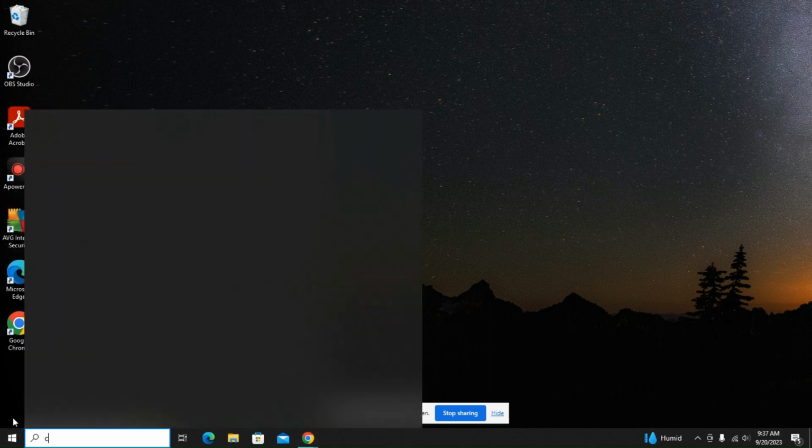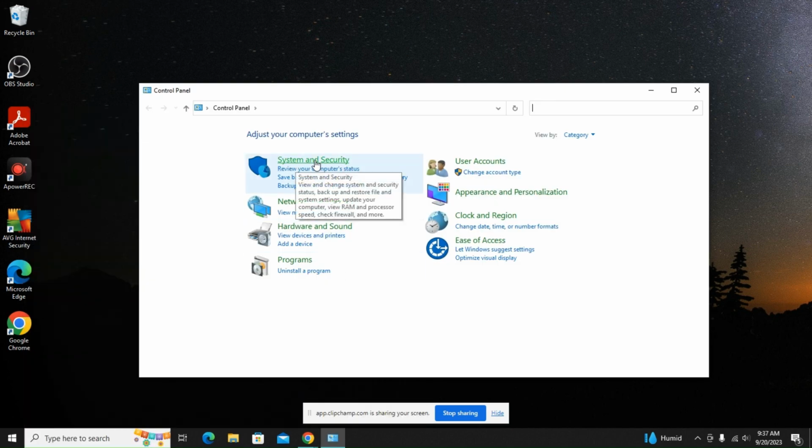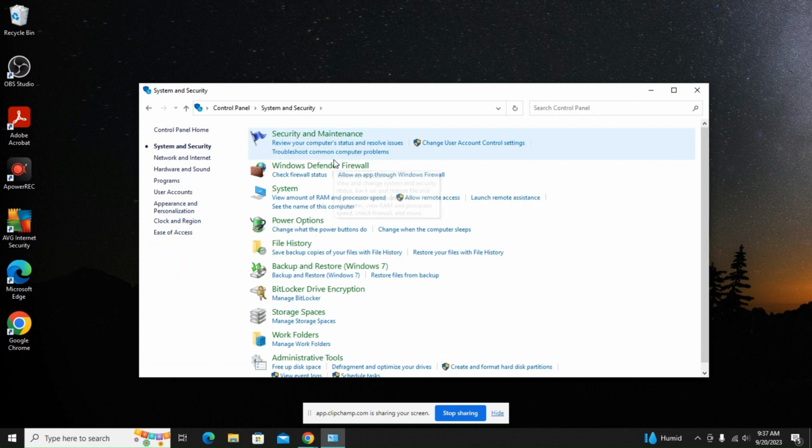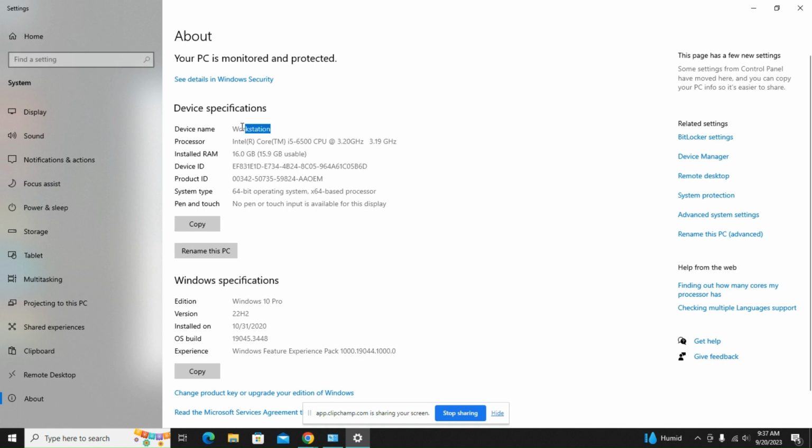So let's open up Control Panel. And let's click on System and Security. Then let's click on System. Up here where it says device name, my device name is actually Workstation.